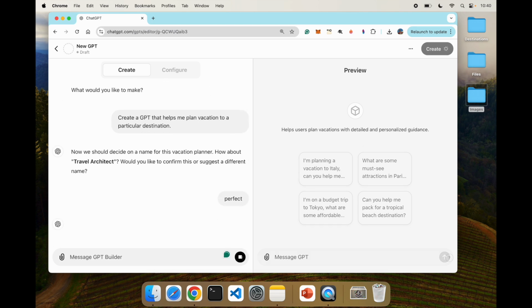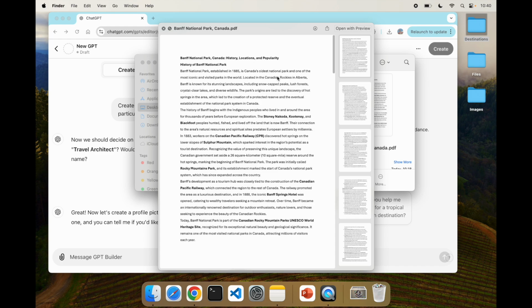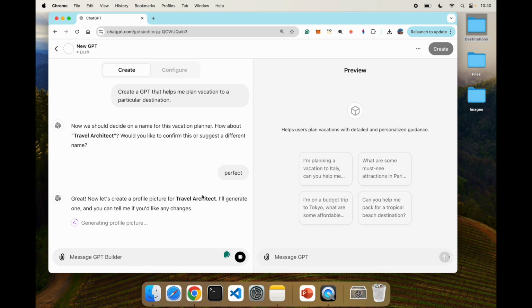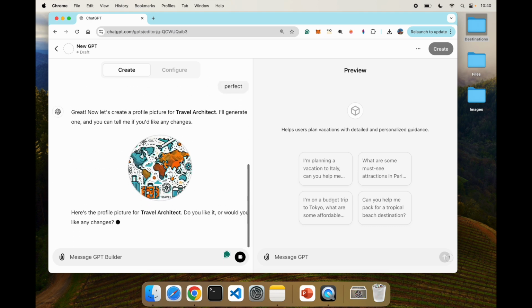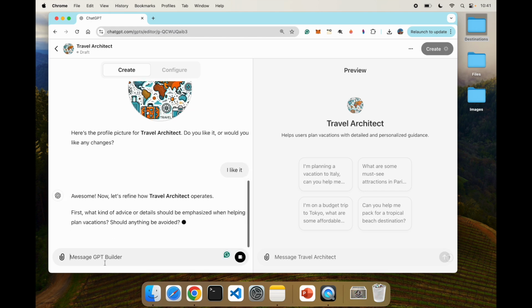And now it will try to create an image of that. Now if you see, I have this folder here with a bunch of destinations in different places, which has their history, their locations, their popularity. So I have all this data. I'm going to upload that data here, and I'll make sure that it doesn't get data from the web and only from the knowledge base that I give it. The profile picture, would you like to change this? I like it. And now it's going to ask what kind of advice details should be emphasized while helping patients.